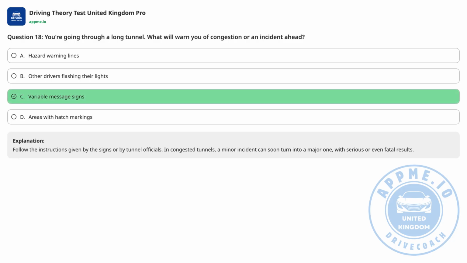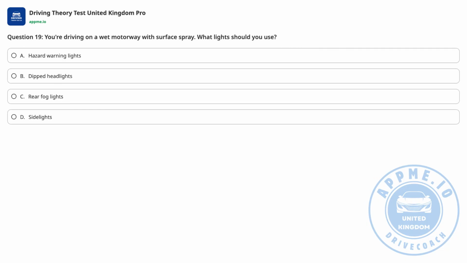The correct answer is C. Question 19. You're driving on a wet motorway with surface spray. What lights should you use? A. Hazard warning lights. B. Dipped headlights. C. Rear fog lights. D. Side lights.